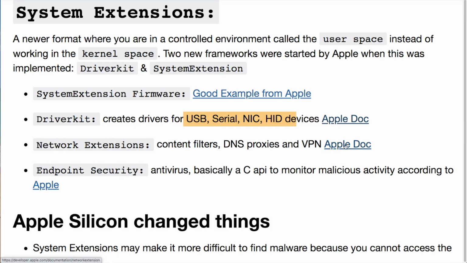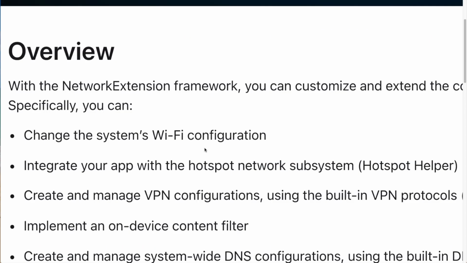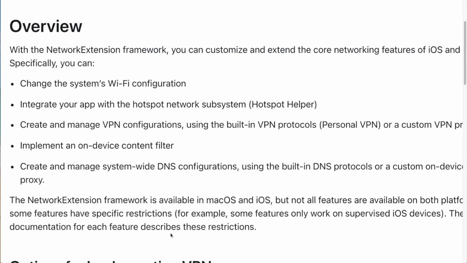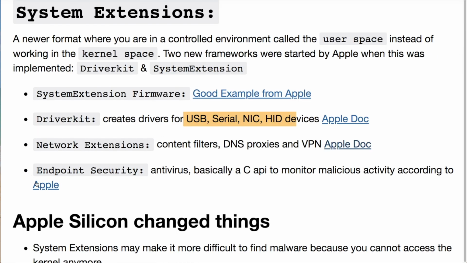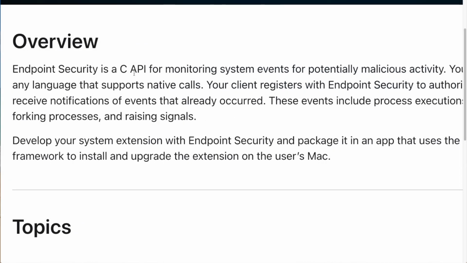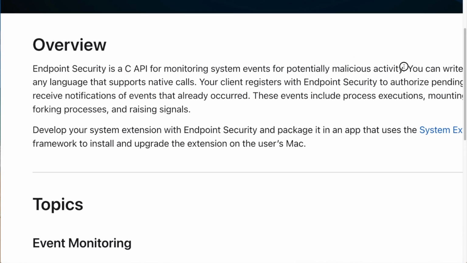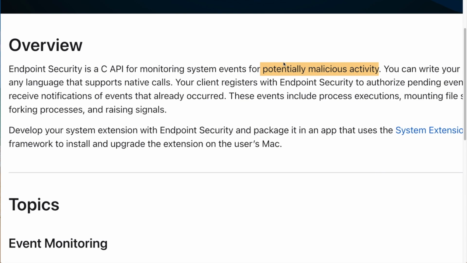And then next we'll have the network extension, which is dealing with your content filters and your DNS stuff, or VPNs for security. So you're dealing with your Wi-Fi configuration, hotspot stuff, your VPN. So here it is right here if you want to pause the video. And then the last thing we'll talk about is this endpoint security. This, on the other hand, is working in C, not C++, and it's potentially looking for malicious activity. So that's a takeaway from this one.